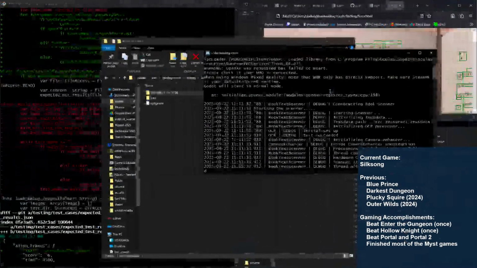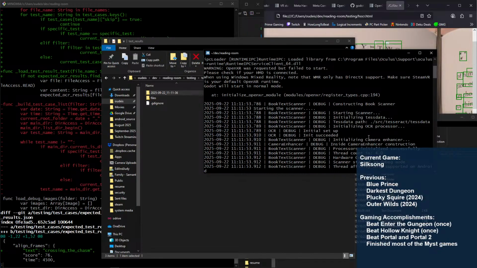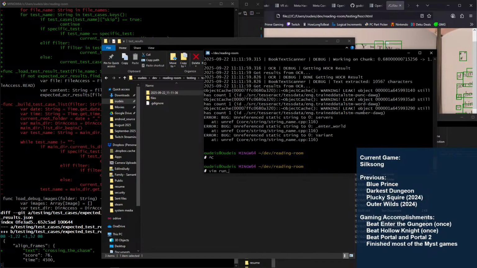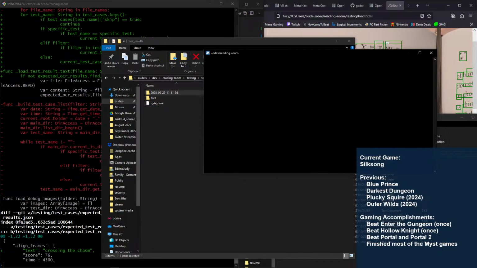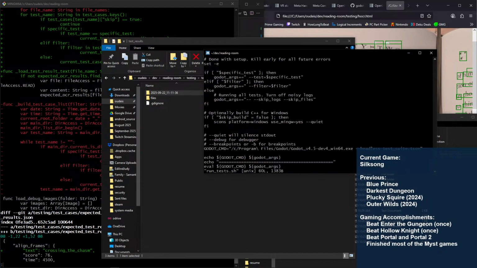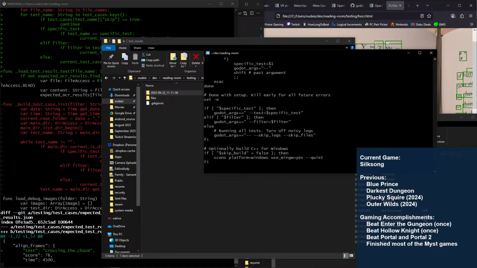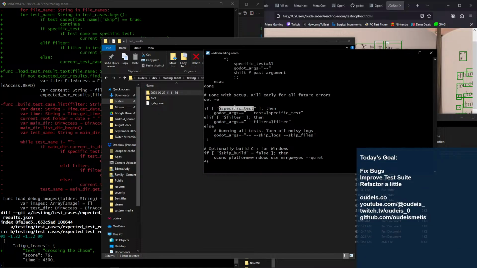Oh, I think I know why. Right, so if we're running with a specific test, we pass that flag. If we are doing a filter, we pass the filter. If we're running all tests, then we turn off the noisy logs and we turn off files.